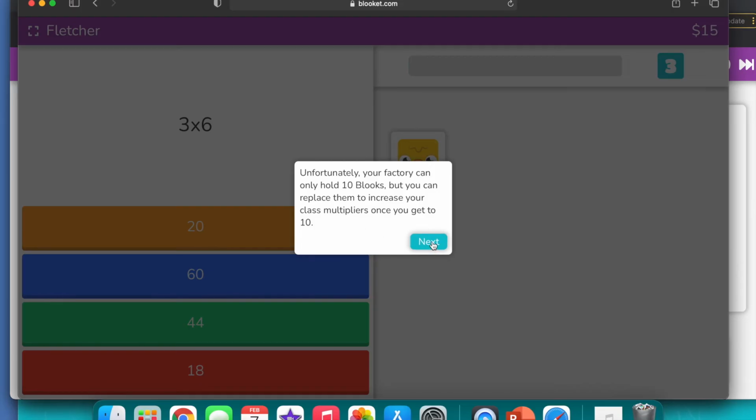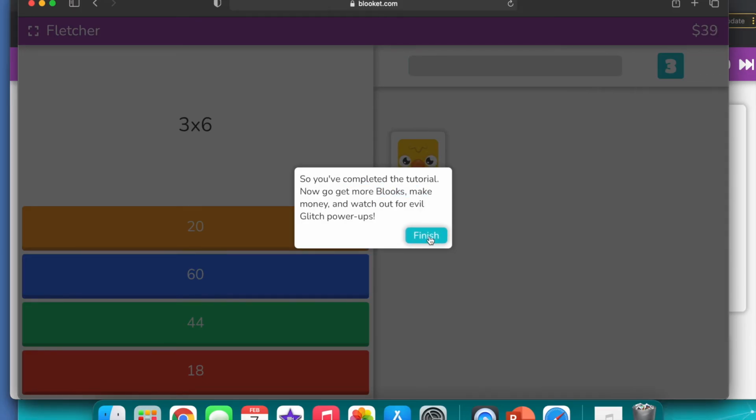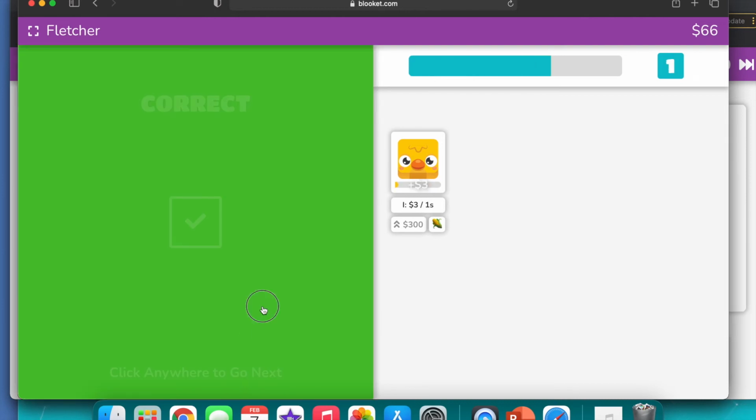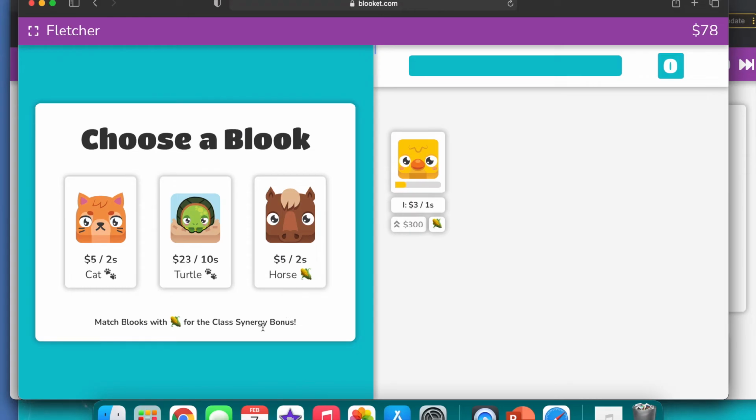So they have to keep answering questions, and you can only have 10 blocks. So once you fill up 10 of them, then they have to choose one to replace. And once I have $300, I can upgrade this guy so he earns me more. But I'm going to keep answering questions so I can earn more blocks. I should say blocks. Or blooks, sorry.